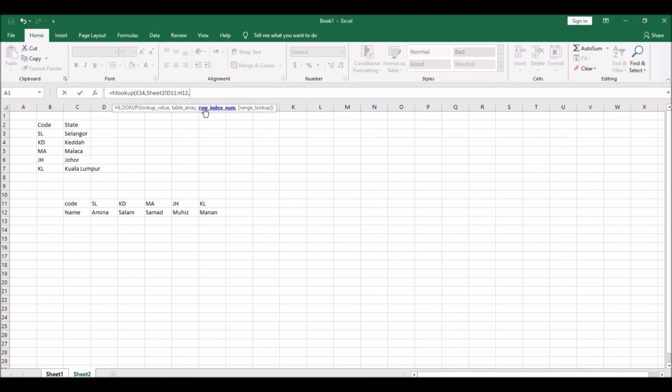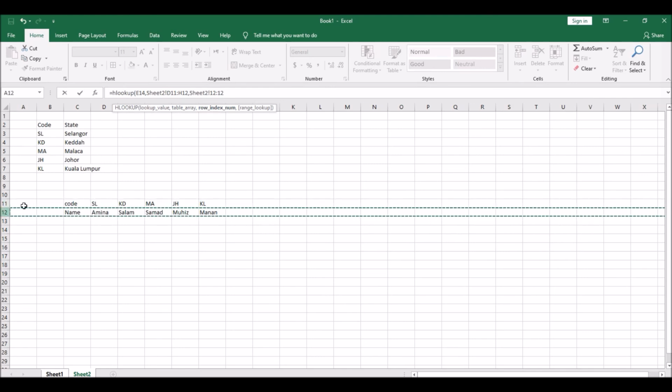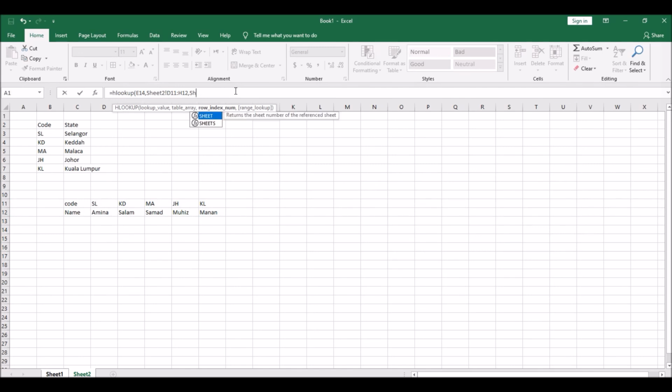The column, the row, because it's using the row. This row number 1 and this row number 2. Where is the answer here? The answer is actually in row number 2, right? The answer is the row number 2, which means the SL, the answer is here. Row number 1 is SL for the code, then row number 2 is the answer.